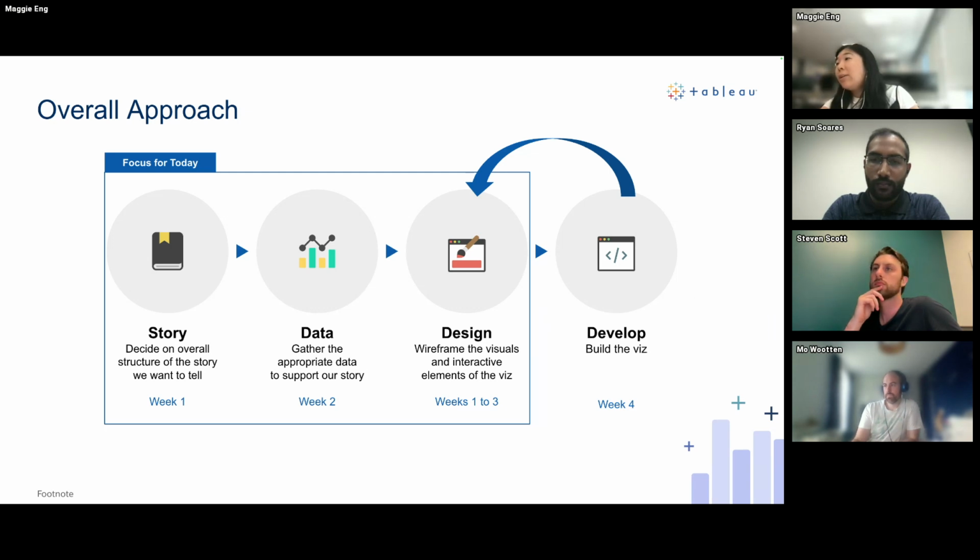So at a very high level, we also used Miro as our brainstorming whiteboarding tool. And we actually had a calendar, but again, very high level: week 1, we want to focus on the story, making sure we figure out what our true narrative is going to be. Week 2 is getting all the data that's required to support that narrative. And then of course, design overlaps across all weeks.